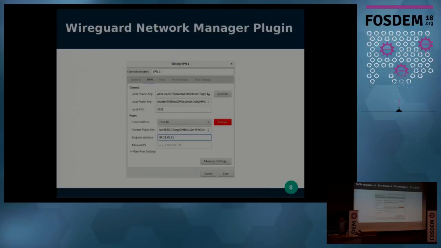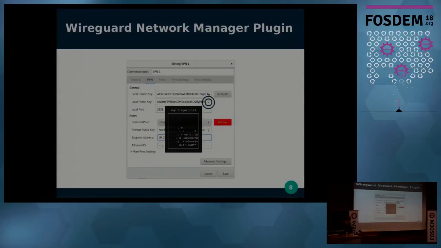I'm also working on a network plugin, a NetworkManager plugin for WireGuard and also for WireGuard peer-to-peer, so you can set up these connections quite easily. This is for GNOME. Currently I'm only developing this for GNOME. And it has nice features like key fingerprinting, so you can easily compare public keys.